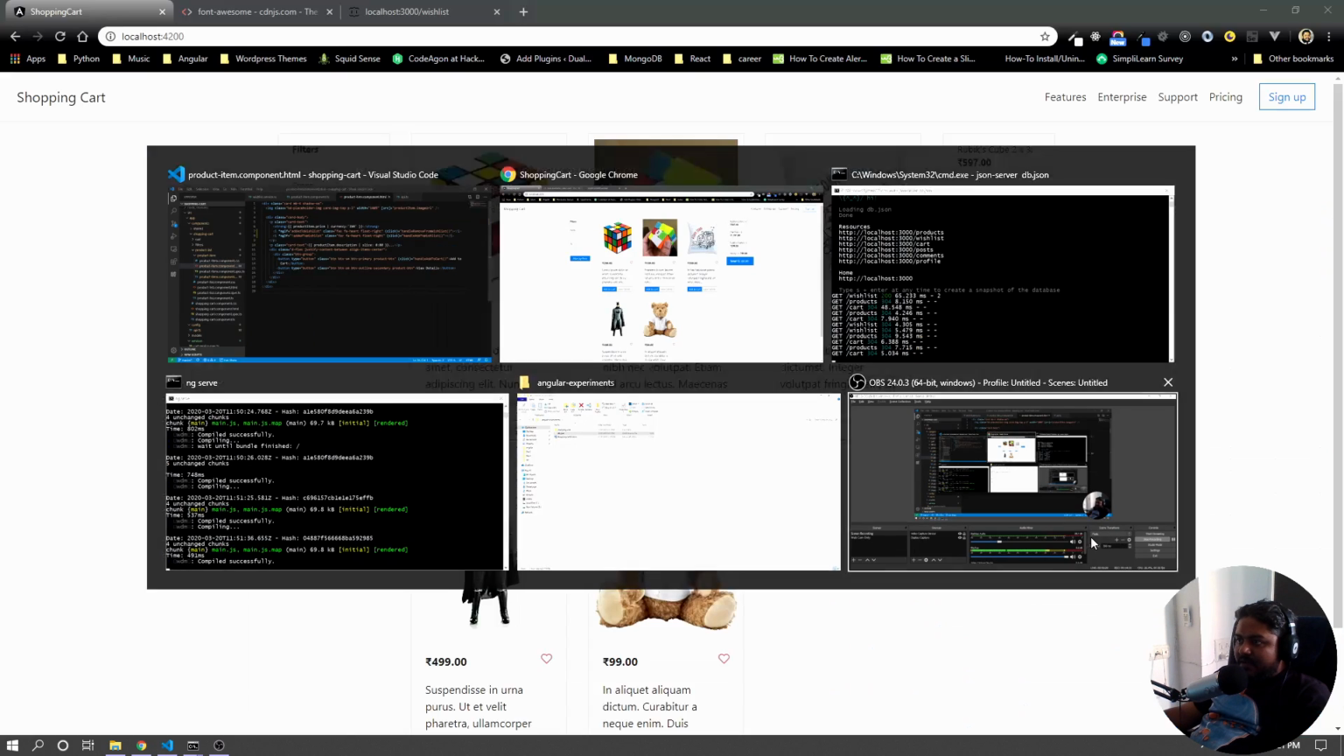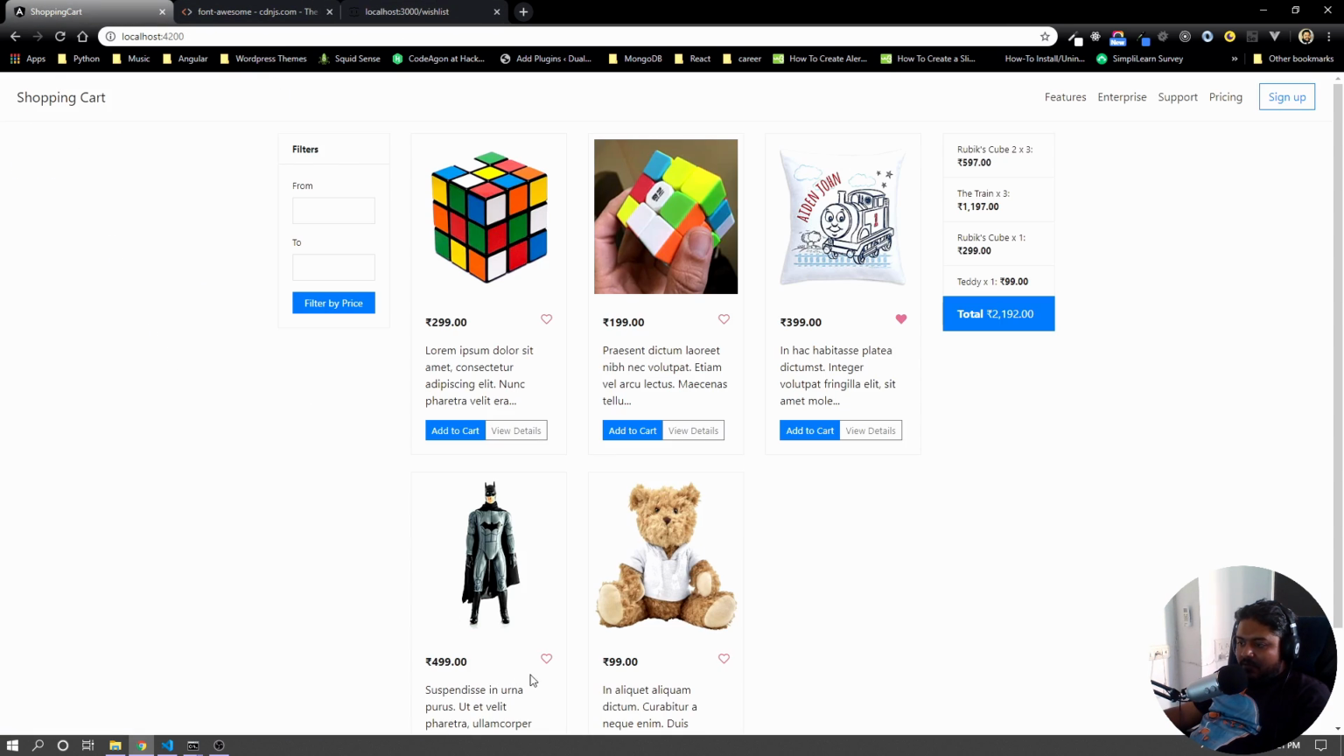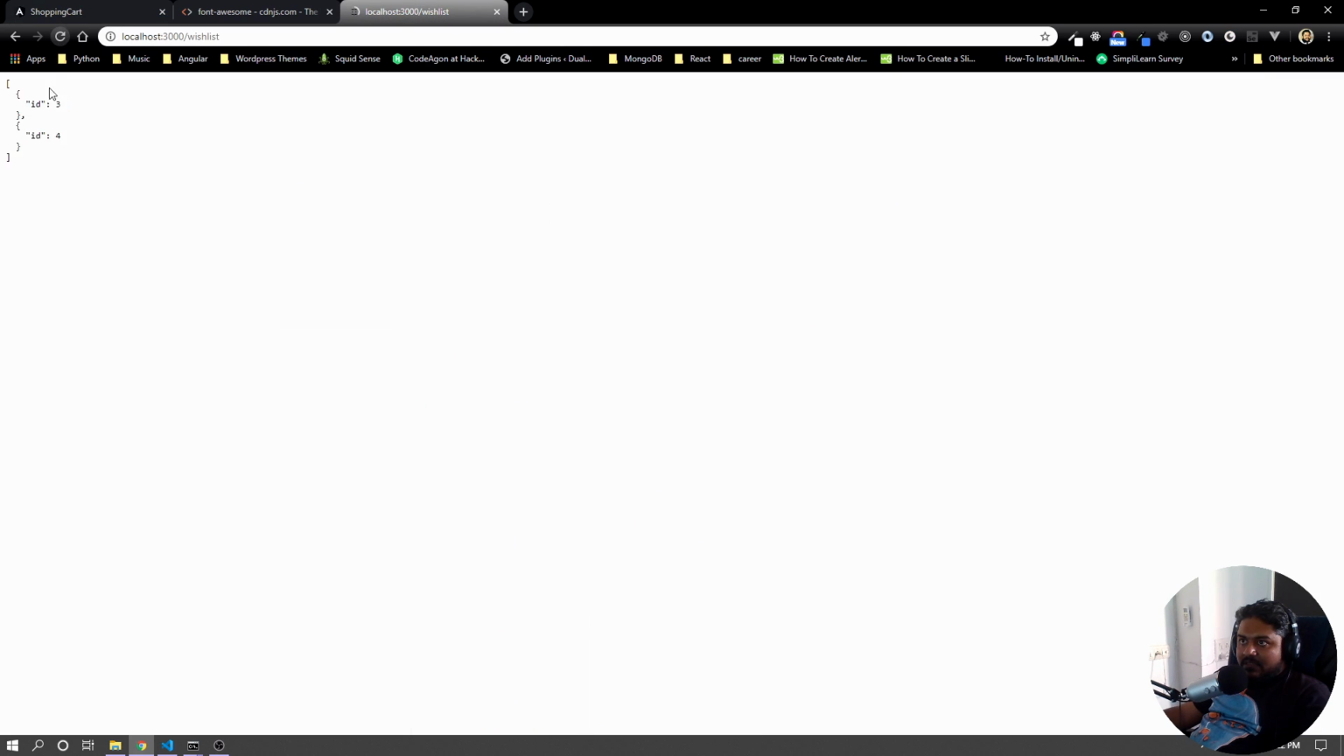Let's see if I go for this. Okay, now you can see that there is a heart that is solid, which means that this particular product is added to the wishlist now, and you can see ID 3 is added. If I go for the Batman thing, and if I check out my wishlist server, you can see that ID 4 is added.